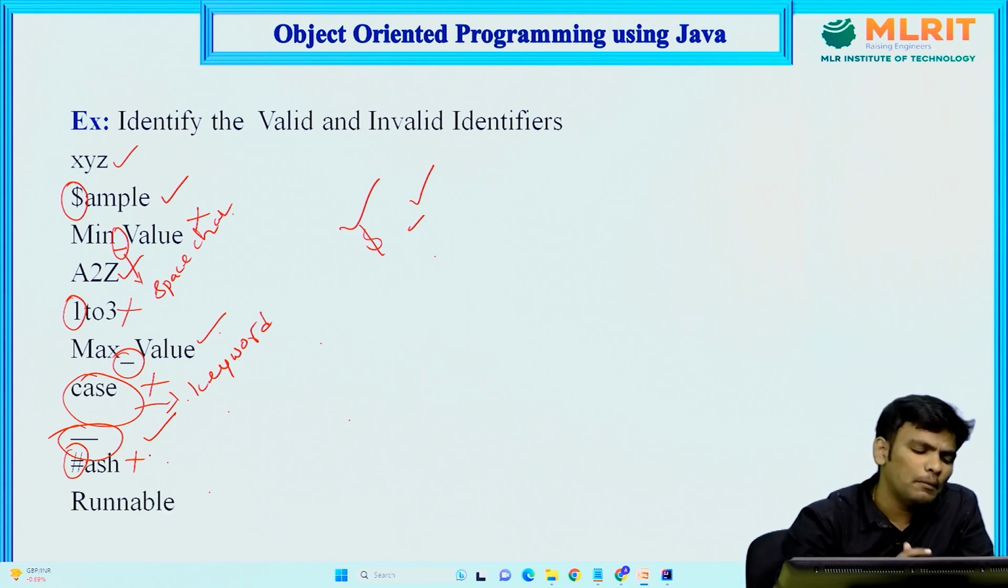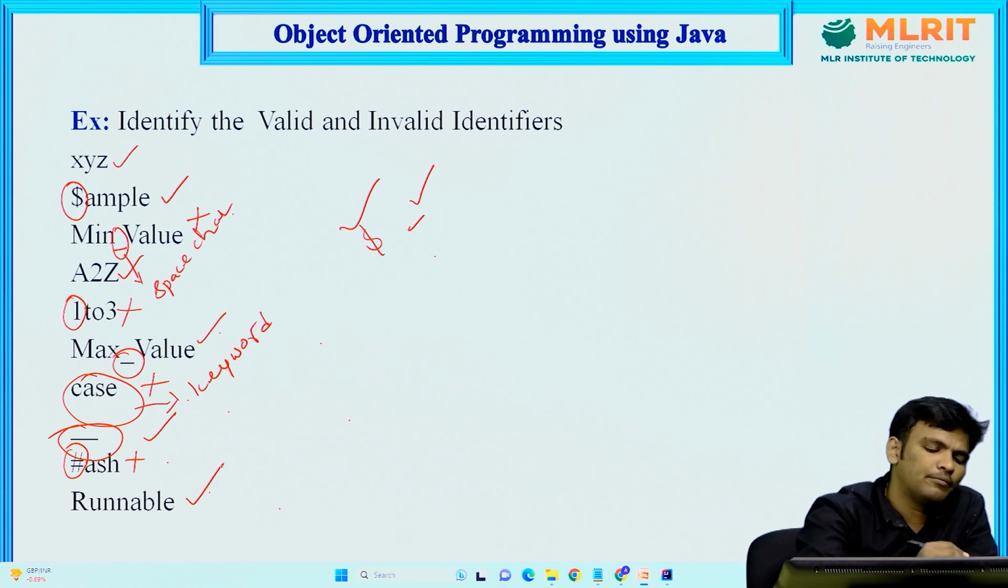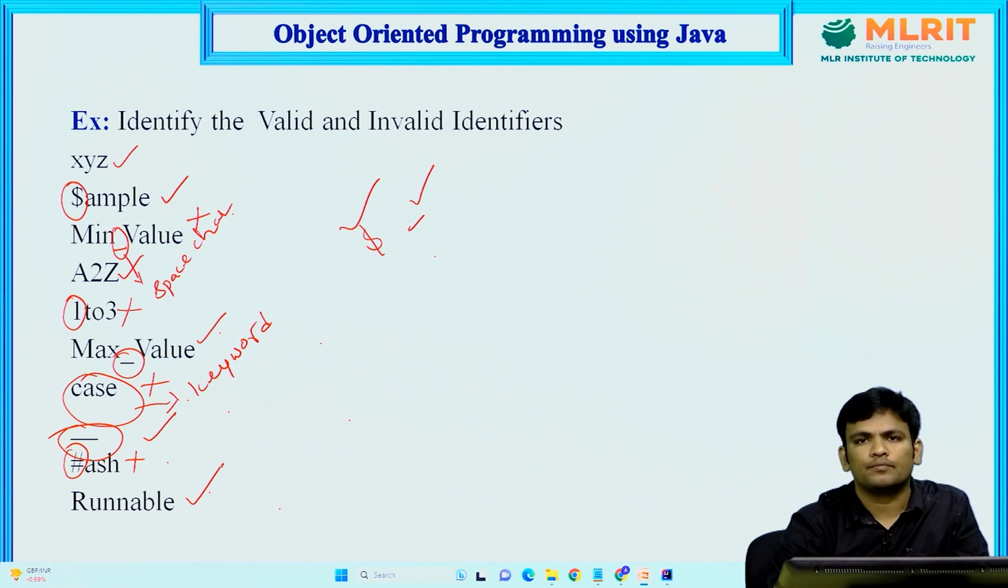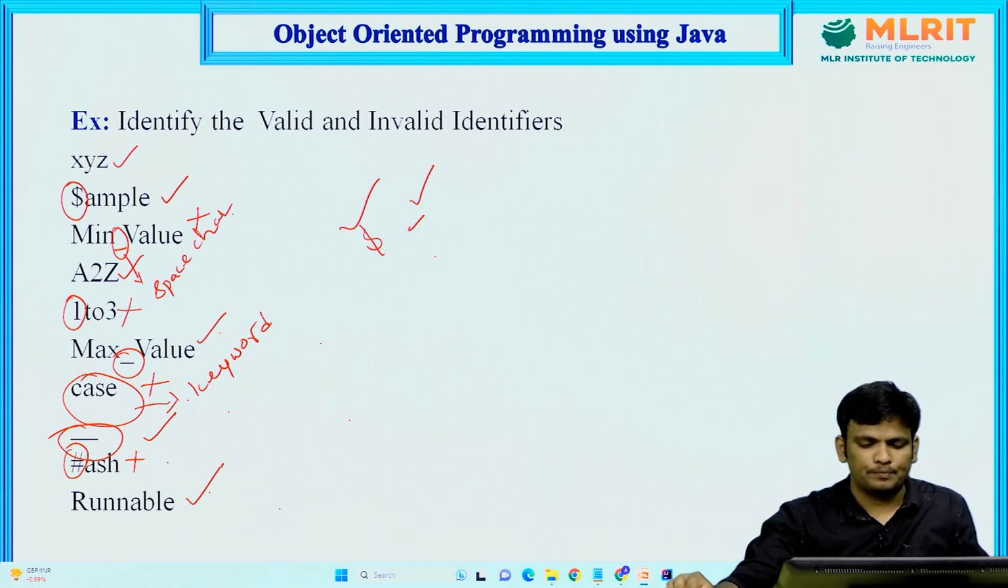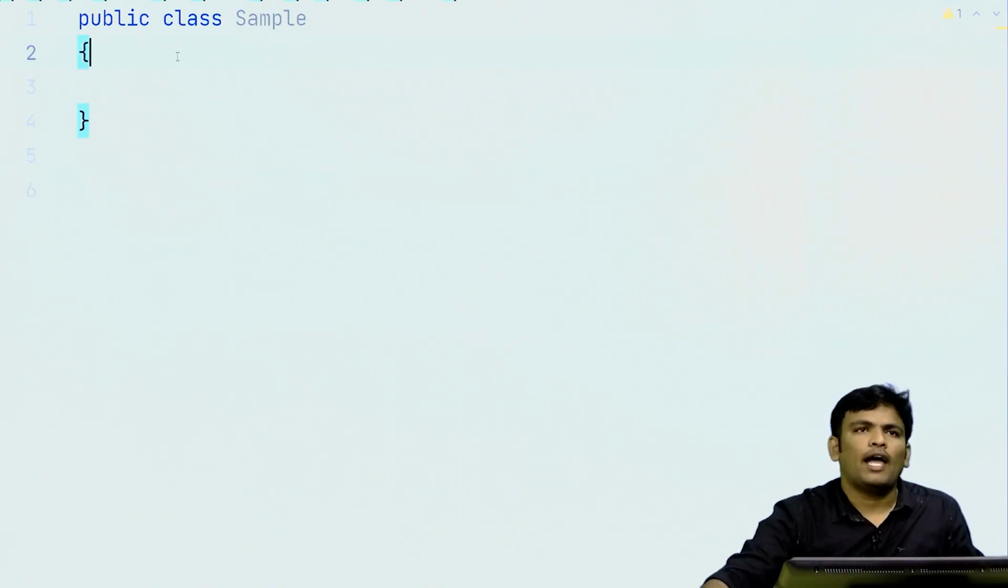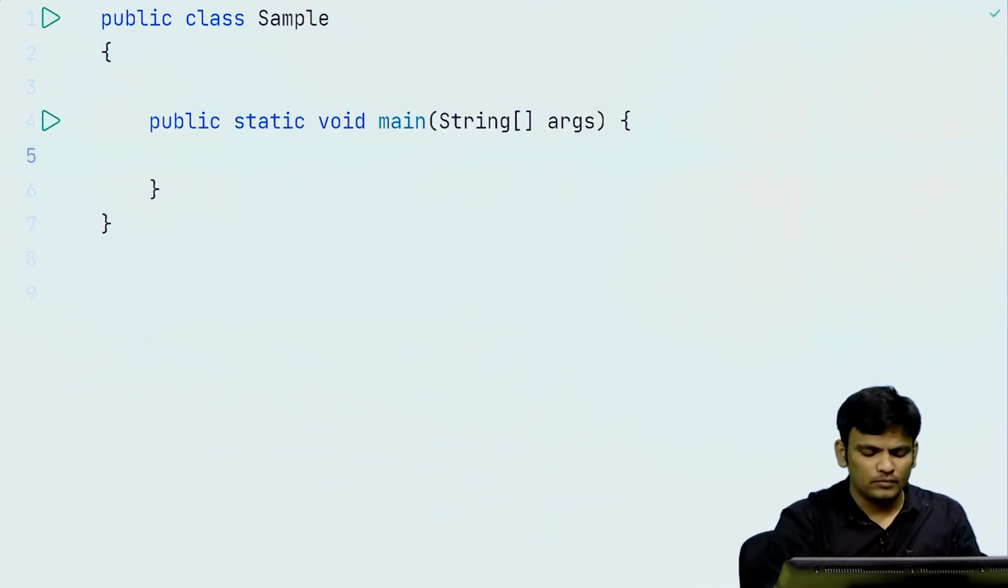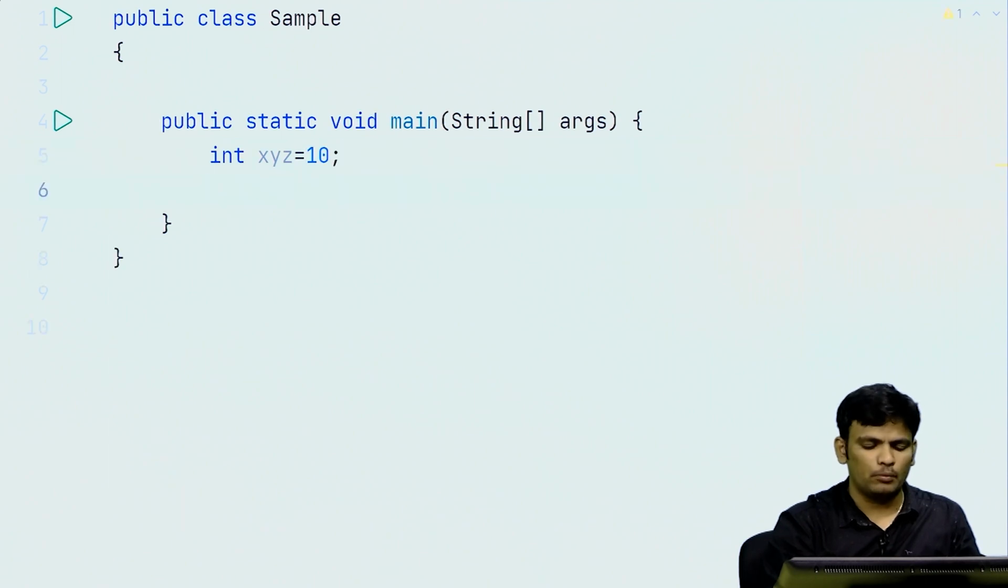Runnable. Runnable is a predefined class name. It is valid, but it is not recommended to use. Okay. So all these points I will explain programmatically now. Suppose you take an example, here I have a class named Sample. Here I am defining a variable xyz equals 10. So this is no problem.